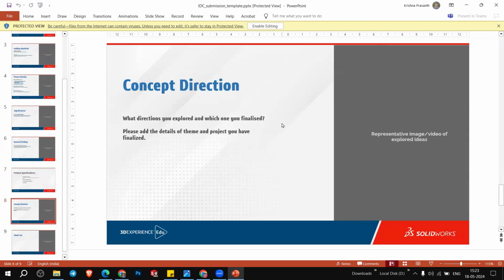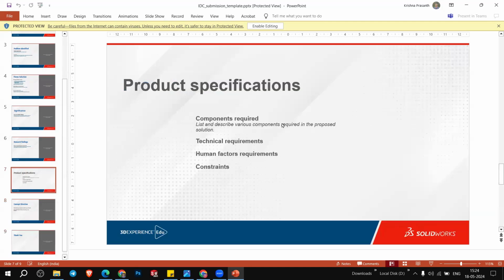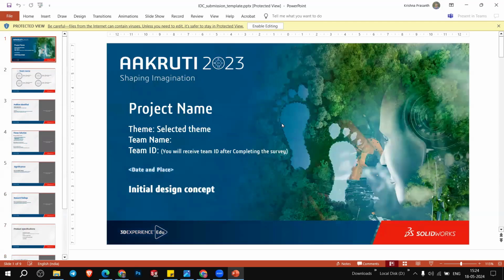So the concept direction. You should be explaining the way in which the product concept is being developed, what are all the ways in which you had explored, and how you developed the solution. This will be mainly related to the theme also. You must make sure your solution and the theme are both fused here. So you need to provide those data in this title, right?